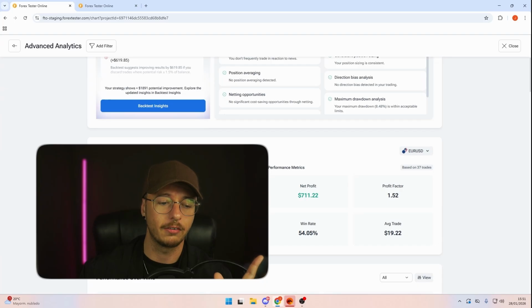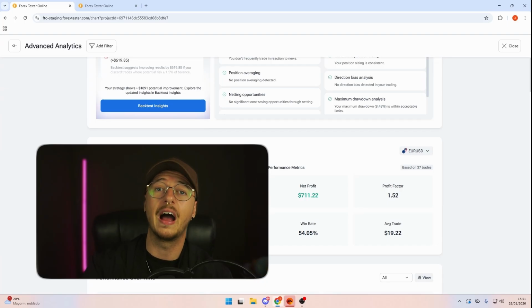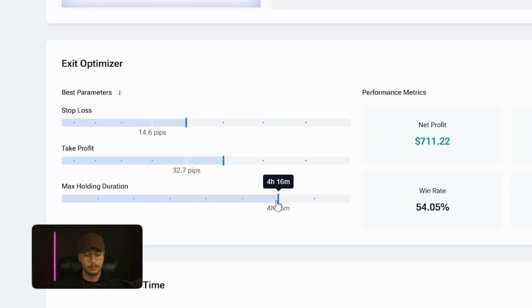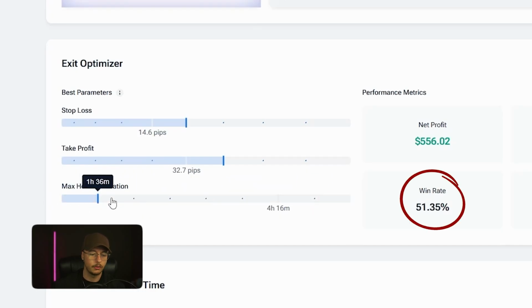What I didn't used to do, and this is something that I'm really proud of, is that they integrated the max holding duration. This is basically going to tell you how long you should hold your trades. And obviously, if I scroll this, we'll be able to see that our net profit goes up and down. As you can see, I've got it for 1 hour 4 minutes, 1 hour 36 minutes, 2 hours, 2 hours 40, 3 hours, and as you can see, the values go up and down. In this case, 3 hours is the sweet spot, but I like to take it to 4 hours, okay?